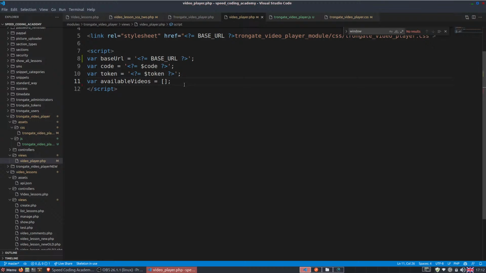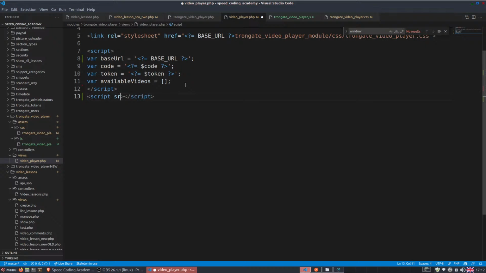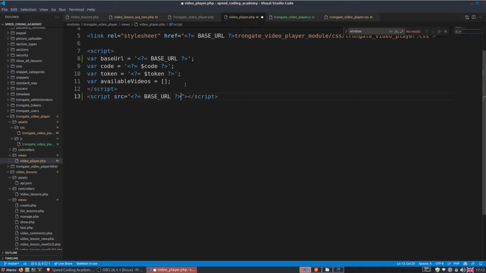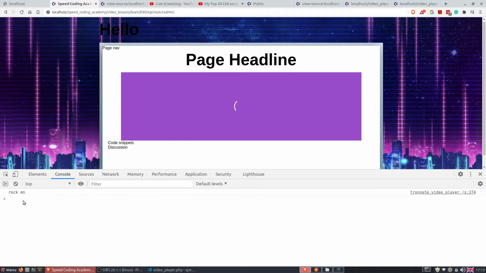Nothing happened because I have to include the thing. So I'm going to say source equals. Now let's see if the autocomplete helps us here. Base URL. Alright. How about trongate? I'm not getting any help here. Okay, that was a surprise. I thought it would have given me some suggestion. But at least now it's saying rock on. You can see that in the bottom left hand side there.